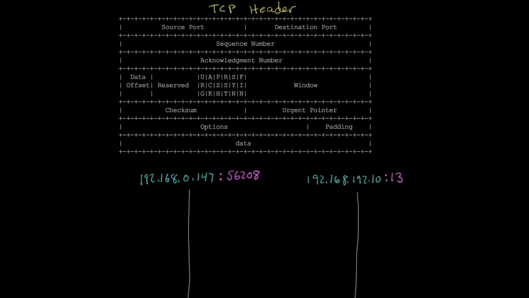So in this video, I want to walk through a very simple connection between two computers here. I'm going to connect from 192.168.0.147. I'm going to make a TCP connection to 192.168.192.10. And usually the device that is initiating the connection is called the client.